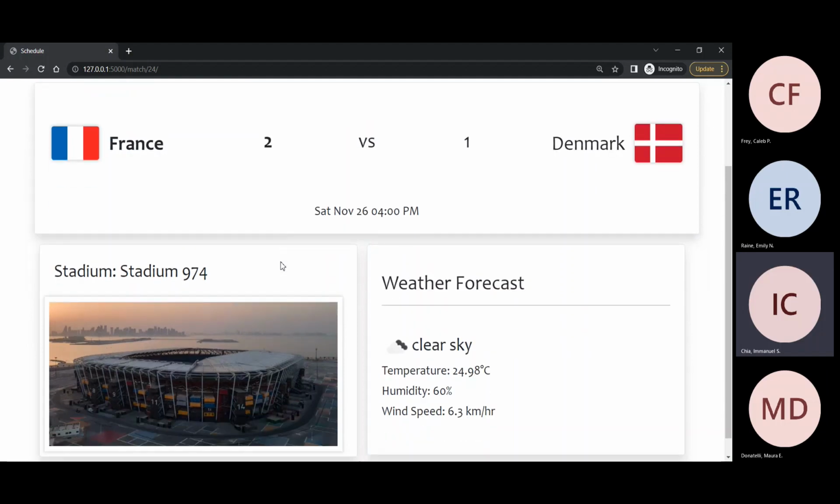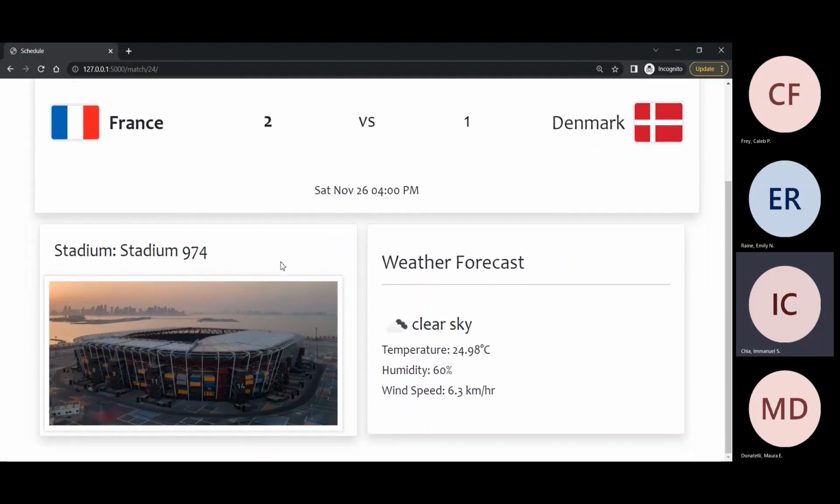Other than that, another really cool feature we had at the bottom of this page was the stadium and the picture of the stadium. The picture of the stadium is not in the database, but the name of the stadium is in the database. Basically how that happened was we named the pictures by the stadium names and we call the image with the stadium name and display it in this page.